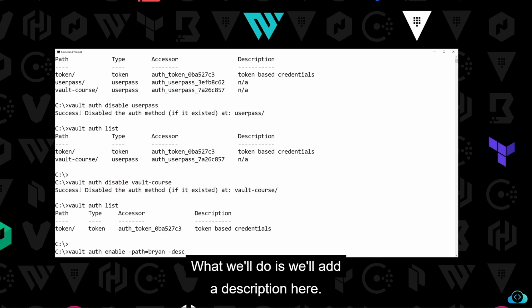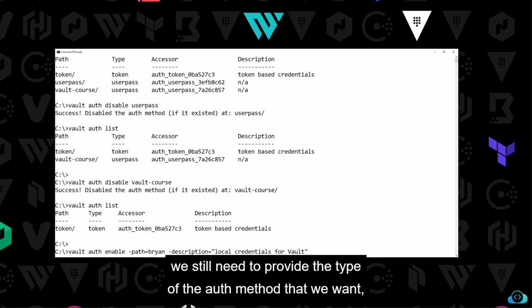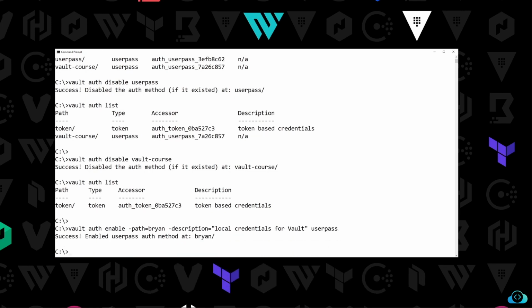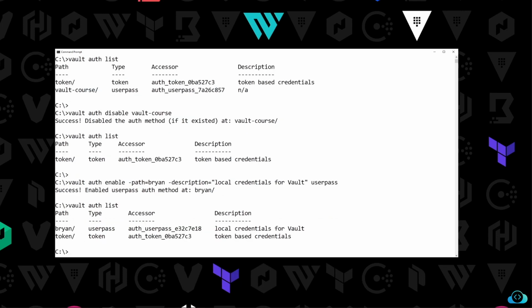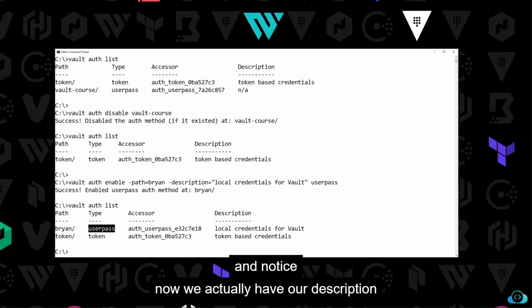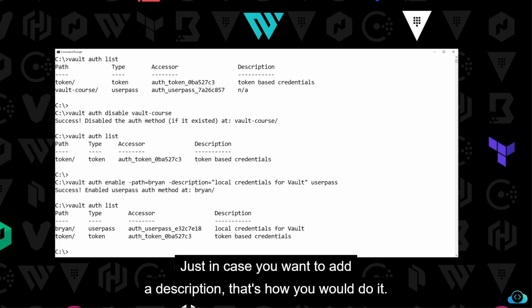And then what we'll do is we'll add a description here. We'll say local credentials for vault. And then remember, at the end of this, we still need to provide the type of the auth method that we want. So again, we'll type in userpass here. All right, cool. So we enabled userpass at auth method Brian. Again, vault auth list, and now we have our path as Brian. Remember, it's type userpass, and notice now we actually have our description that we added. So just in case you want to add a description, that's how you would do it.